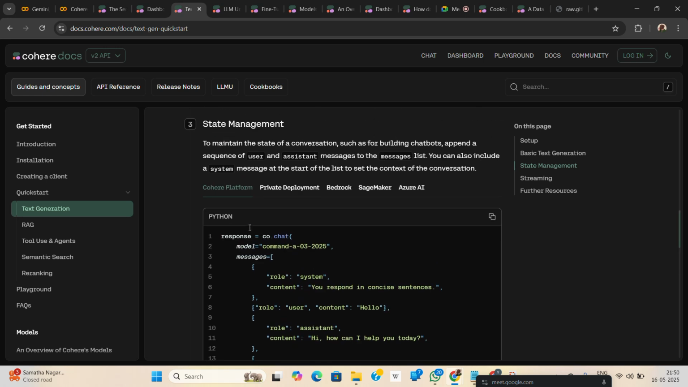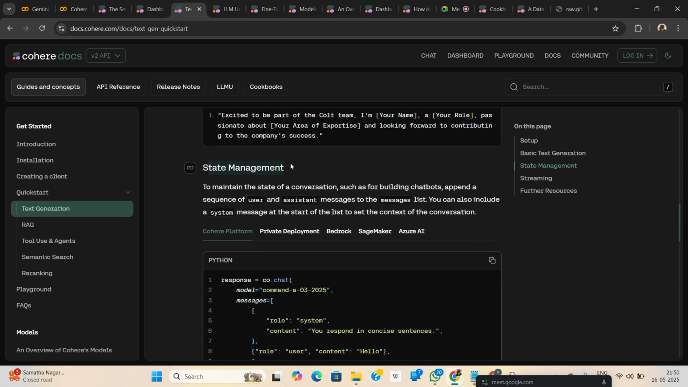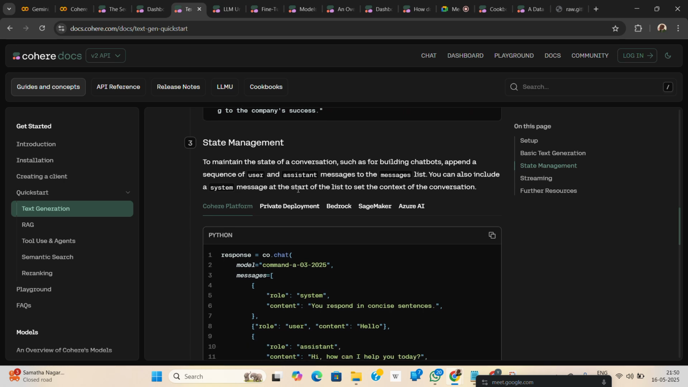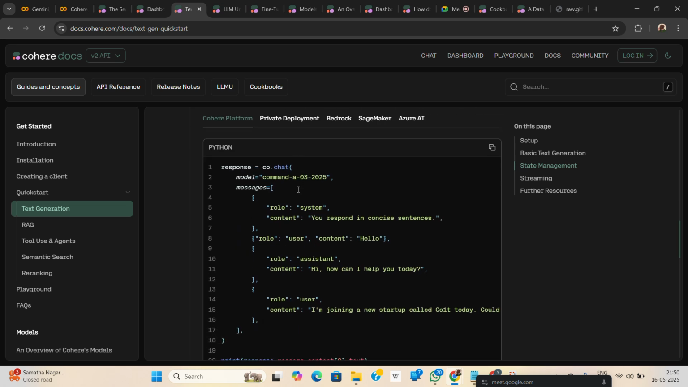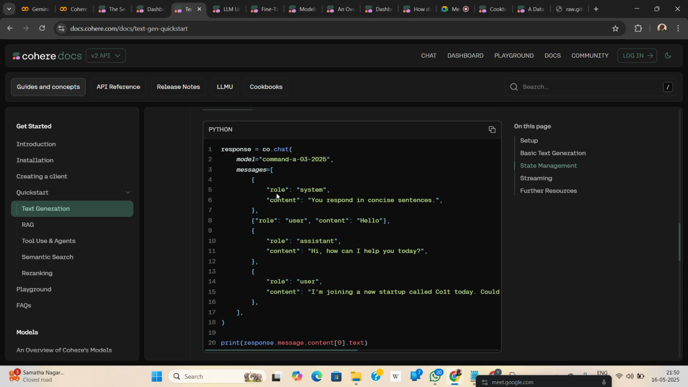And if you want to build state management, to maintain the state of a conversation, for example when building chatbots, then you mention the role as system and add the system message. This is similar to the system instructions we discussed in Gemini. Role system means it is for the system. Role user means it is a question coming from the user. Role assistant means the answer the AI should provide.